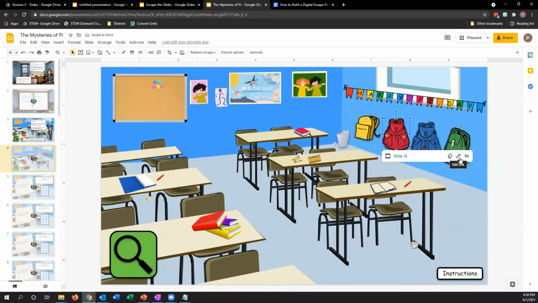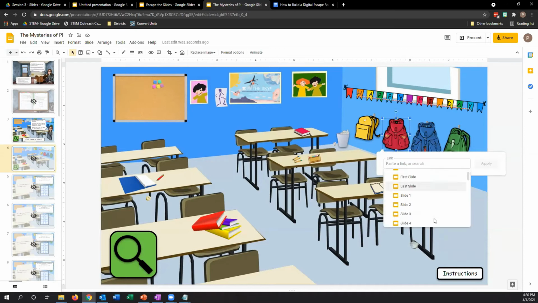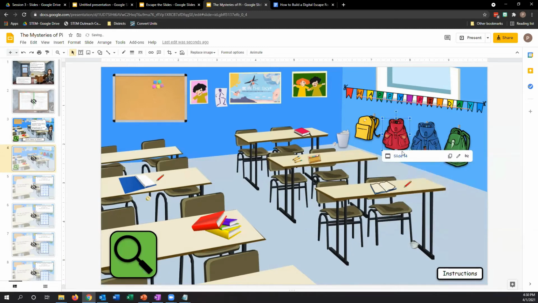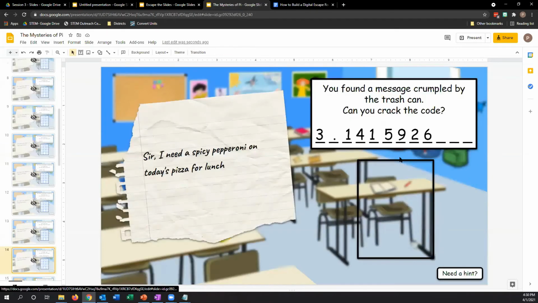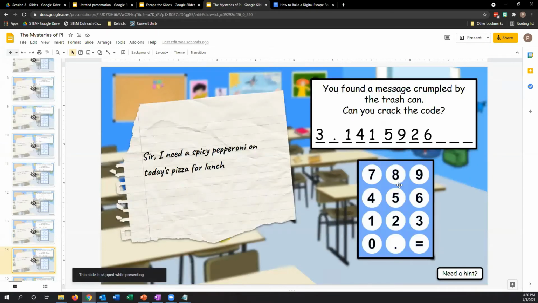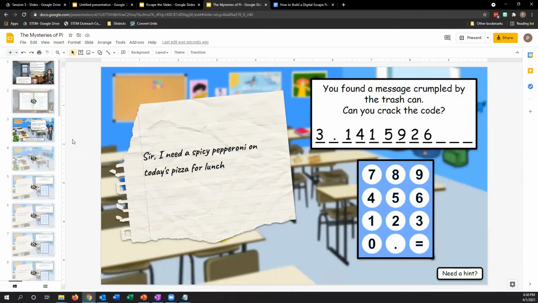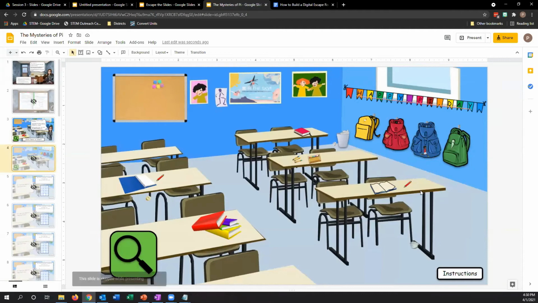If I need to change that at all, I can just hit edit link and exit that, and then choose a new slide. So maybe we'll put it actually at slide 14 and then apply. And so if I want to see where that would take me, I click on it, and then I can test it by clicking on that blue button. And now I am here, and we don't want to stay there because that is the middle of the clue. All right. So that is how you add a link to jump around in your slide deck.